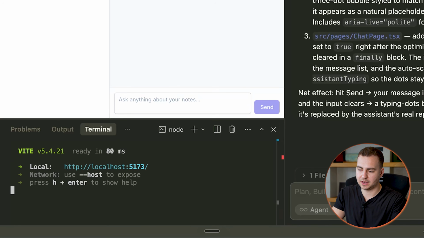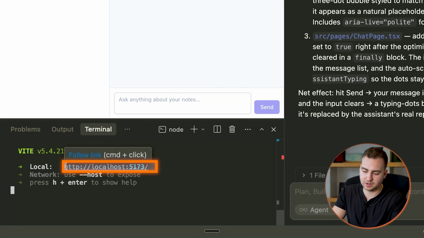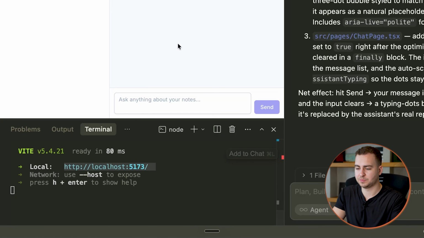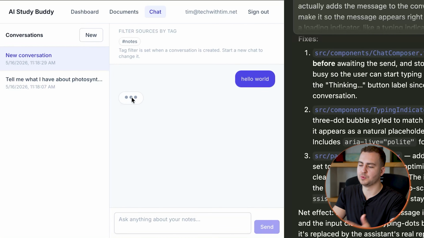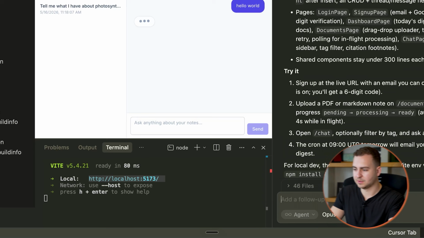And then it's rerunning, and it should just pop up here in Cursor. Now, if it doesn't pop up in Cursor, it shows you the URL, and you can just open that in your browser, and you'll be able to see the app. So now I'm just going to say hello world here, and send, and boom. Okay, that looks a lot better, and we have the typing indicator that I was looking for, and then we'll see if we get the response.